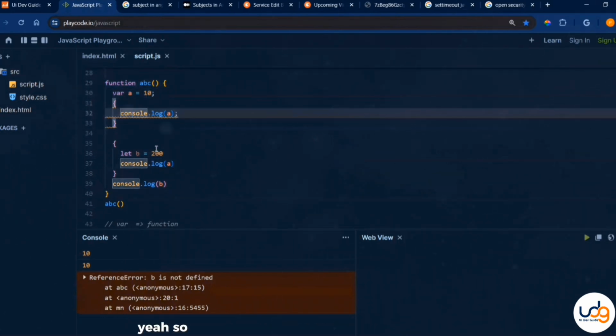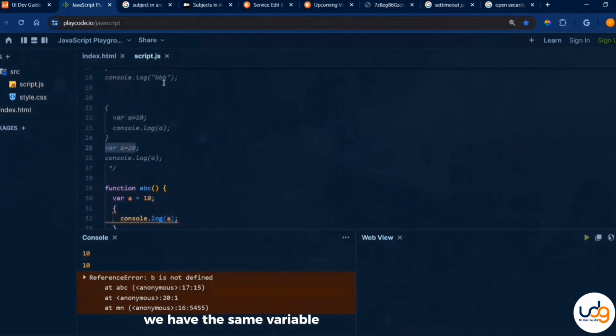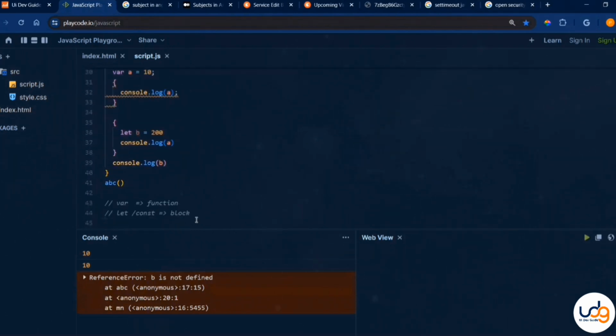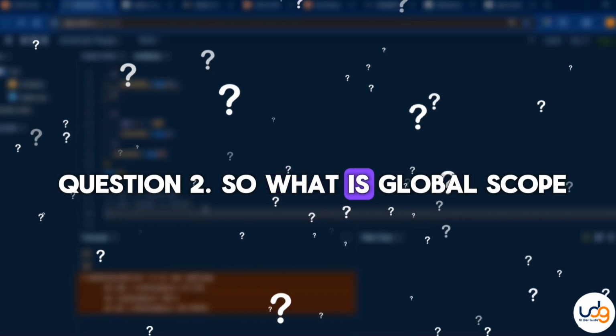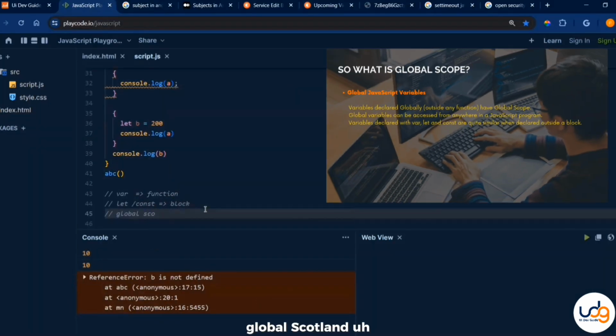But otherwise, this will be a variable. So this is what we have seen here as well. We have the same variable in a block and outside the block. And you mentioned global scope. So what is global scope? Global scope means it will not be inside any block or function. It will be outside.